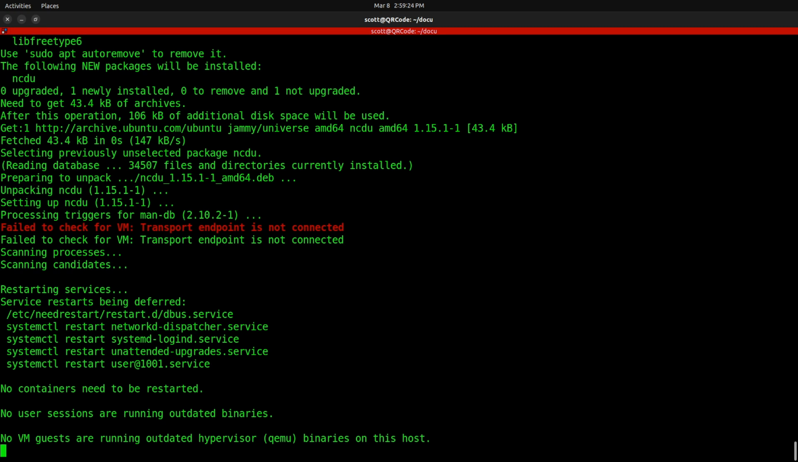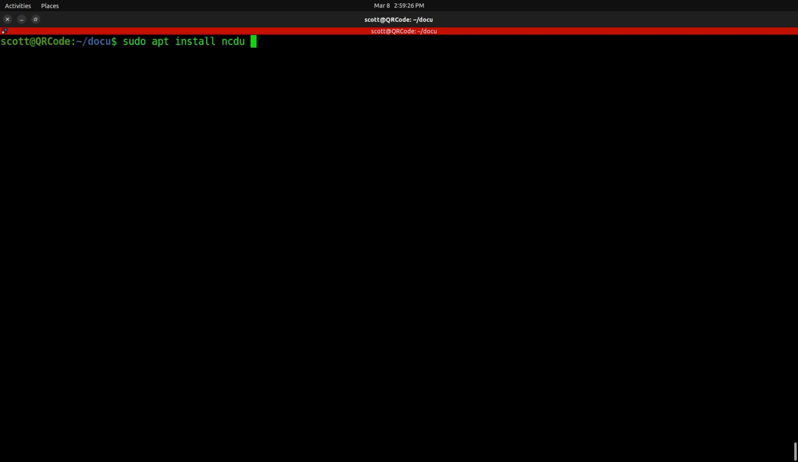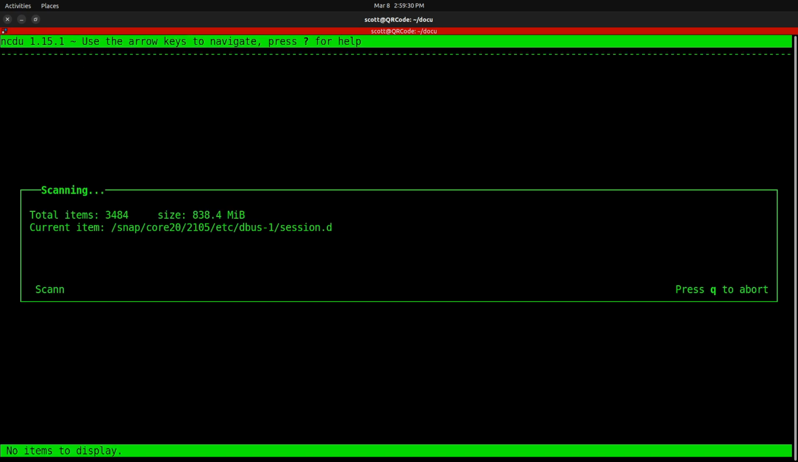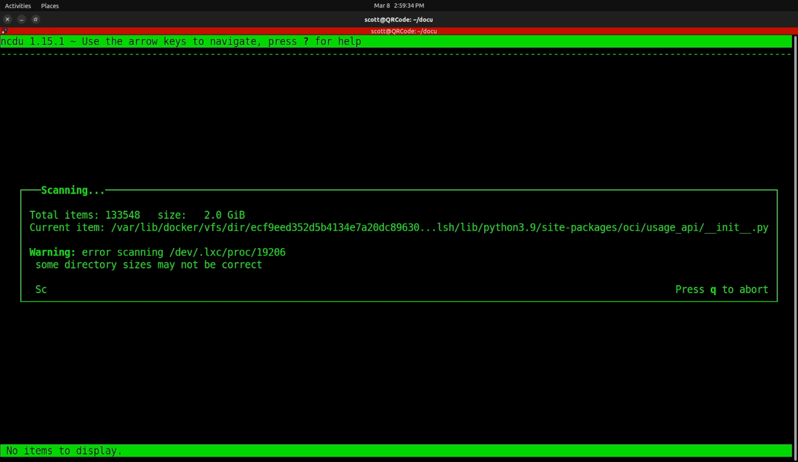Now that it's installed, we can go ahead and issue that sudo ncdu /, and it will go ahead and scan your entire system from the root level down and give you a summary of what is using most of your storage.